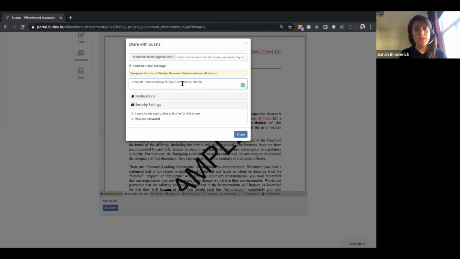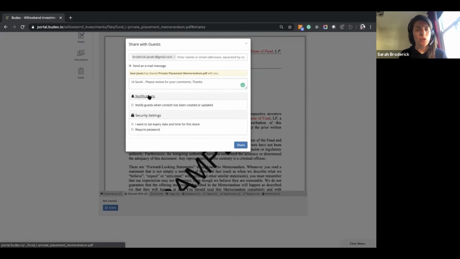Thanks. Now this will be sent as an email with a link to be able to access this file. I can also set up a few different notifications. So if I knew this document was going to be continuously updated over time and I wanted Sarah to have access to it, I could click to notify that person via email if the content has been updated at all. I can also set security settings.